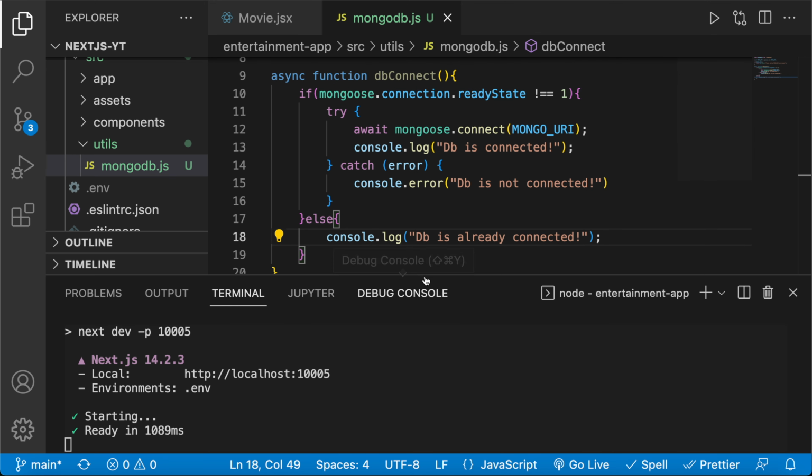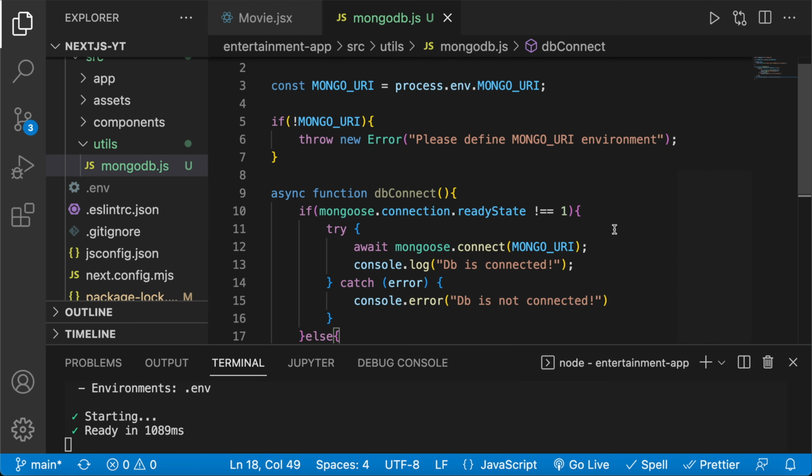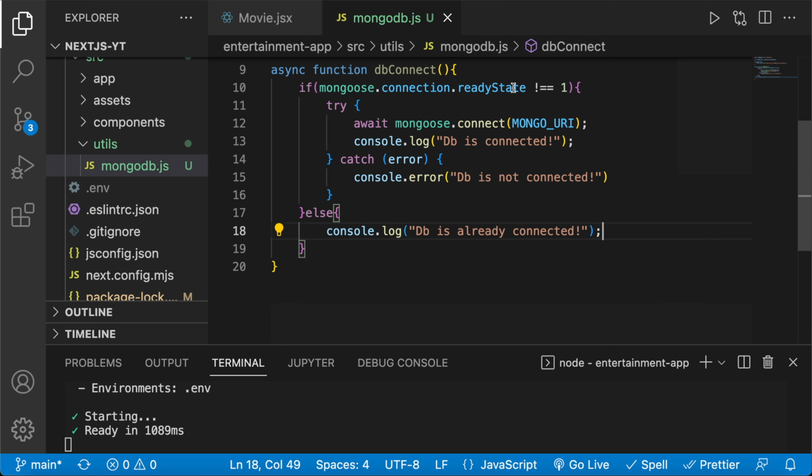There's no point of going too in depth with it because by now we should already know how MongoDB is connected to our project. But basically, if the ready state is not 1, we're connecting to the Mongo URI and saying database is connected. Else, we're going to throw an error and say database is not connected. But if the ready state is 1, we're going to say database is already connected. And you can Google what the different ready states for MongoDB are.